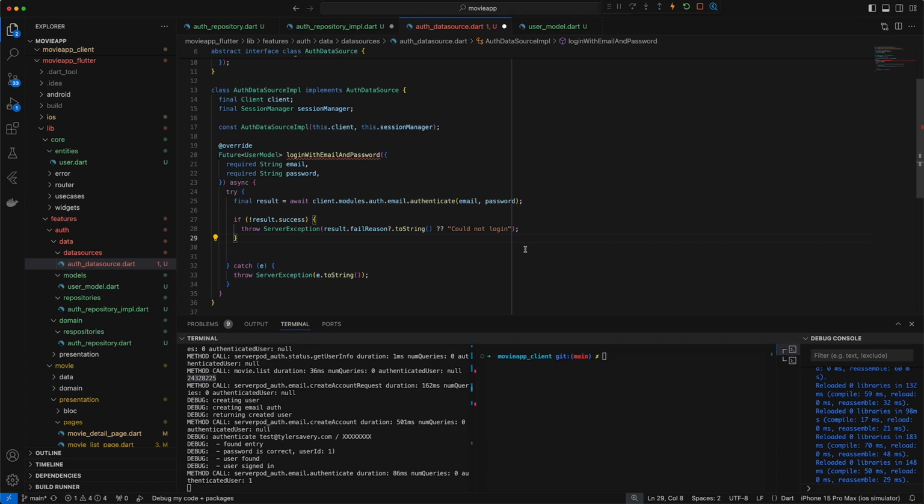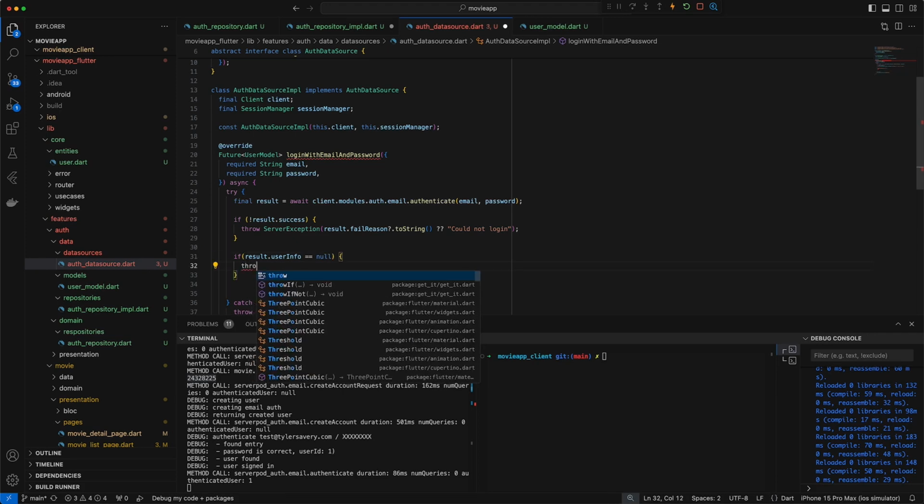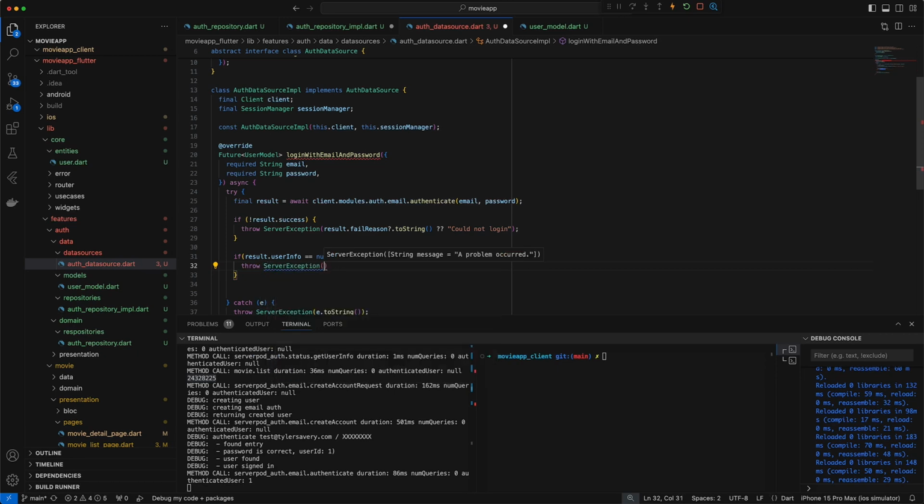Another thing that could go wrong is maybe we don't get user info back. So the result has something called user info on it, but it could be null in theory. So let's handle that potential case, and we're going to throw a server exception again that says user not found, and because we're hard coding that, we will just go like this.